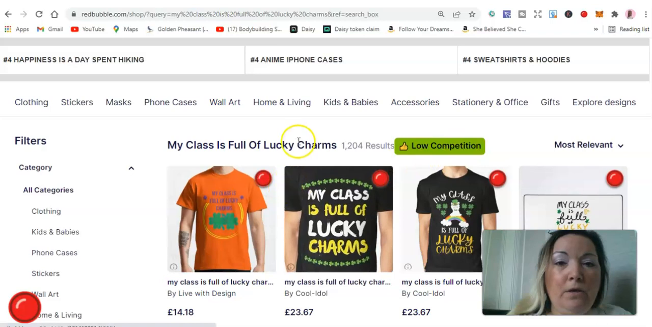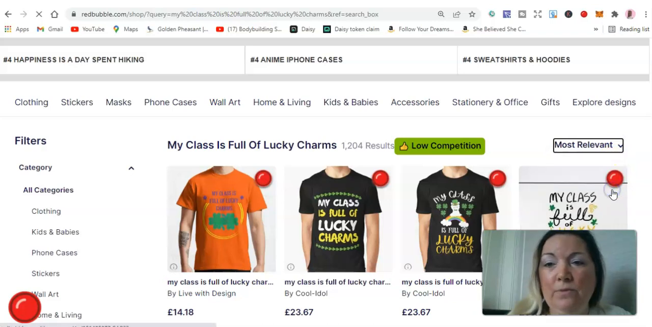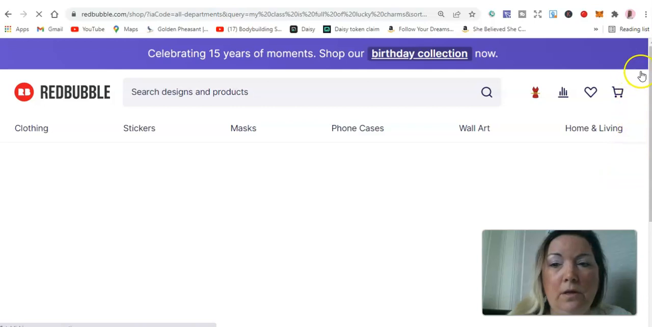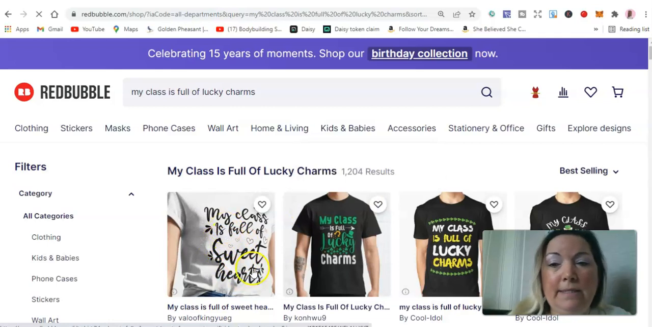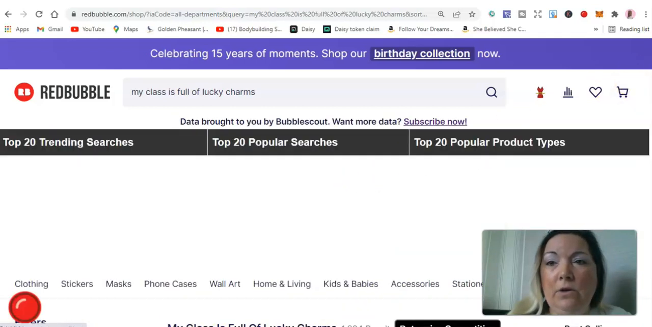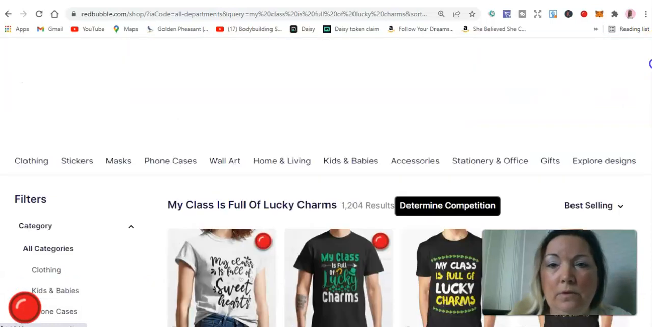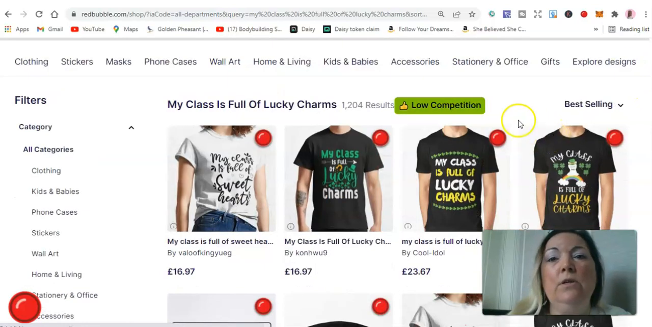What you want to do is, you can see the most relevant, but you want to choose the best selling. You just wait for a little bit, and we will see which one is the best selling, and we can start from there. Yes, so this one with the text-based design is the best selling, and you can see it's 1204 results, and it determines competition, which will show in a minute. So it's a low competition.